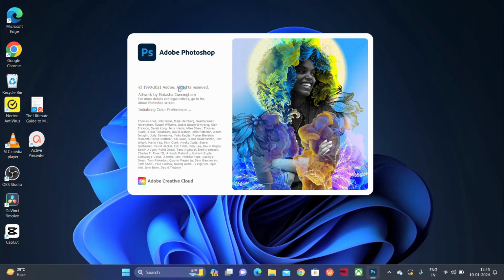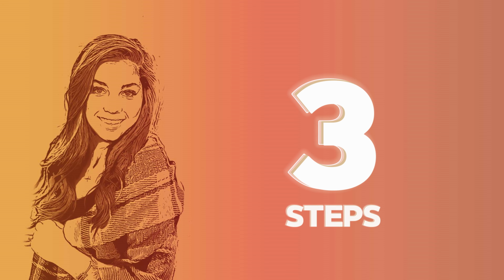Welcome to this Photoshop tutorial, where I will show you how to create stunning line art from your pictures in just a few simple steps. This process consists of 3 easy steps that will help you achieve that design line art look.